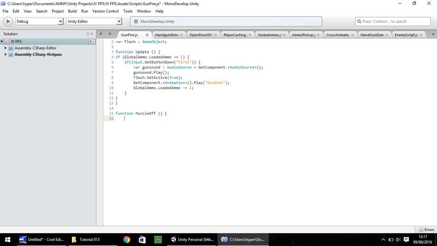And the two lines of code. First one is yield WaitForSeconds, and in brackets, 0.1, close bracket, semicolon. And then we need to do flash.SetActive, in brackets, false, close bracket, semicolon, and close the function. After we've done our flash.SetActive true, we need to then call this function right after. So we can do MuzzleOff, open close bracket, semicolon, and save the script.